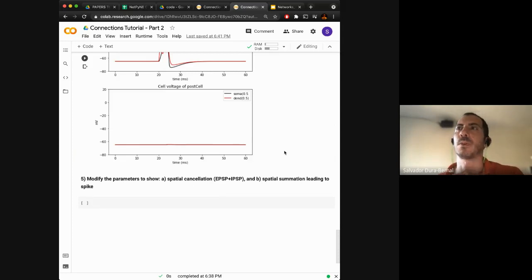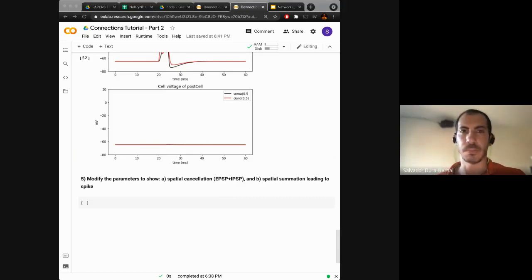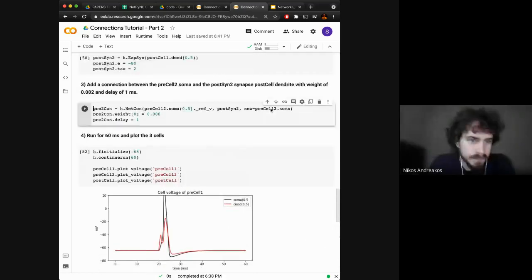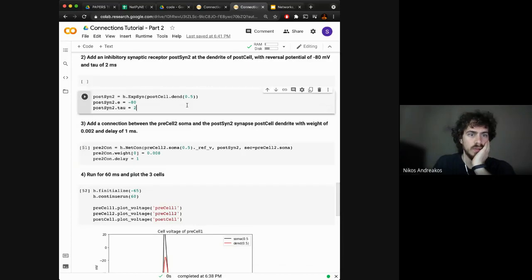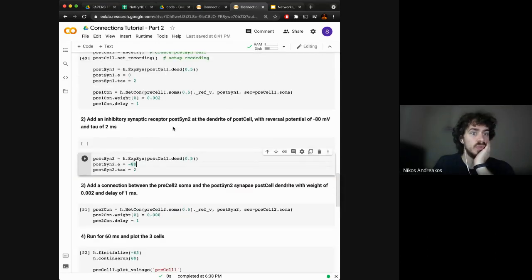Okay. So for the spatial summation, do you want to give this one a try, Nikos? Well, the thing I did, and I actually got an action potential, is I increased in time the weight of the excitatory synapse, but I'm not sure that this is the one we are looking for.